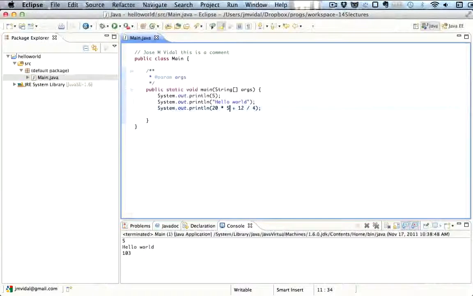But generally, it's bad practice to do that for most cases. So what you can do to make it really clear is to put parentheses around them. So now this is saying, okay, first do this 20 times 5, and then do this 12 divided by 4, and then the results of those get added together. We can run that. You see the result is still the same because I haven't changed it.